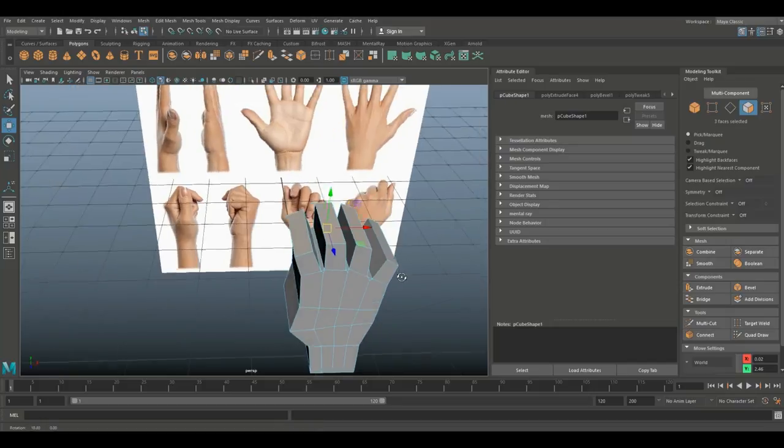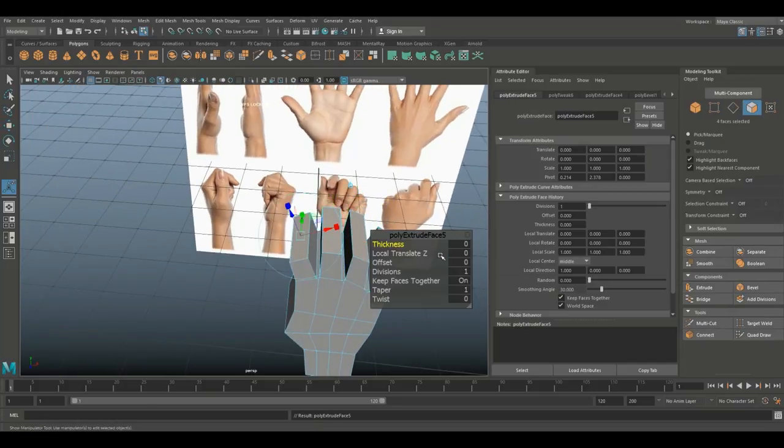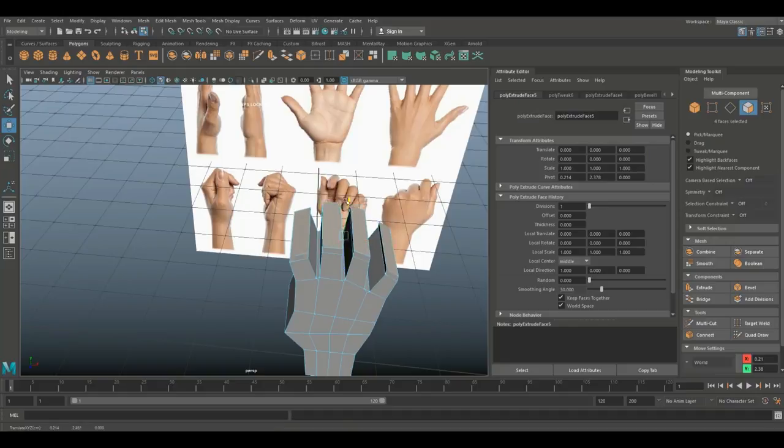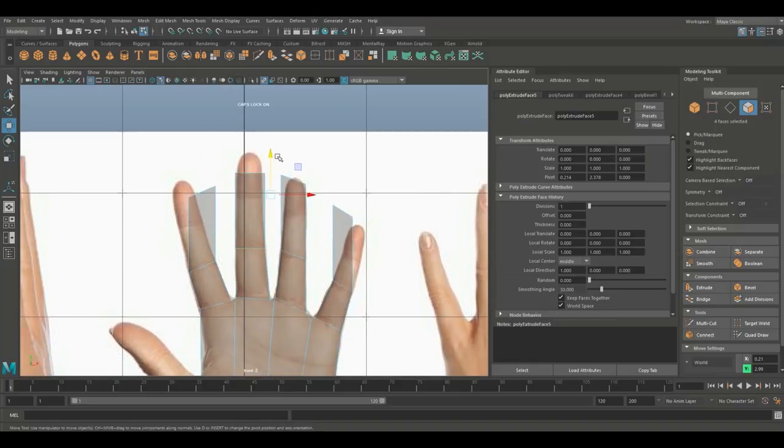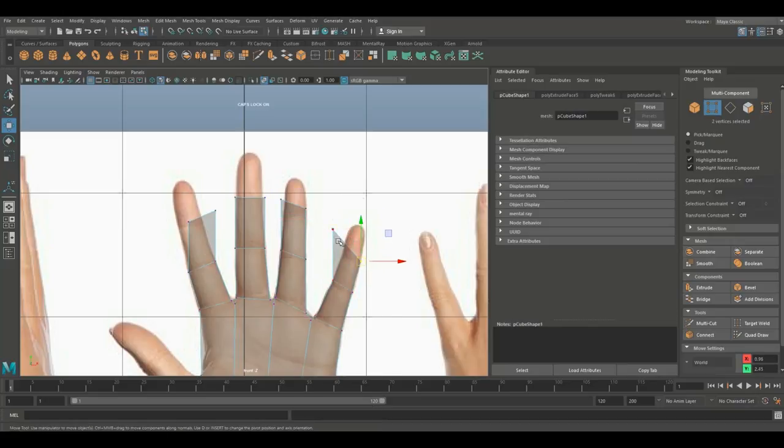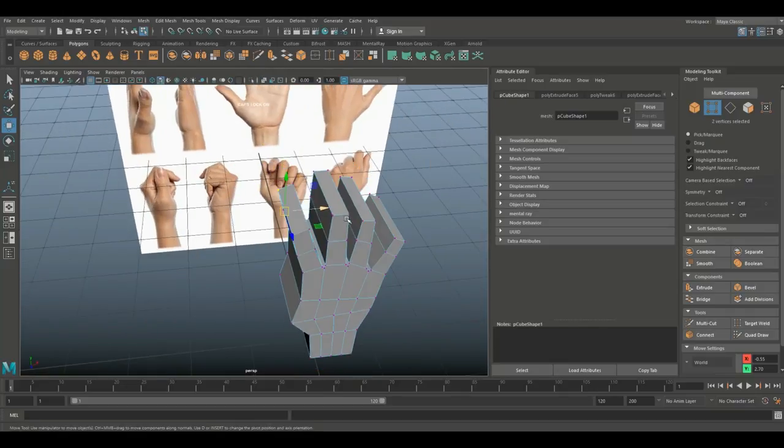1, 2, 3, and 4. Control E once again, W to pull out, like this. About here. And again, right click vertex, move that here. I think that looks all right.